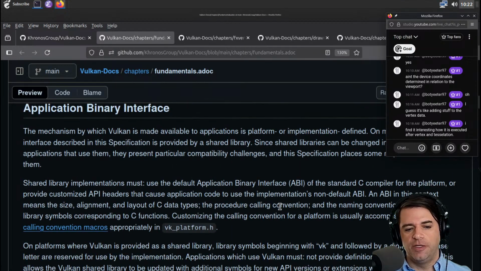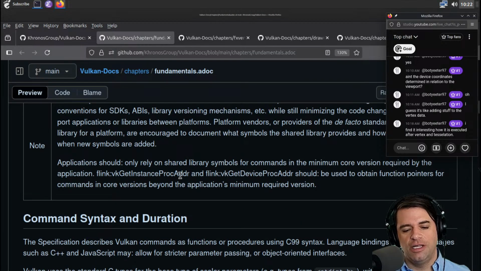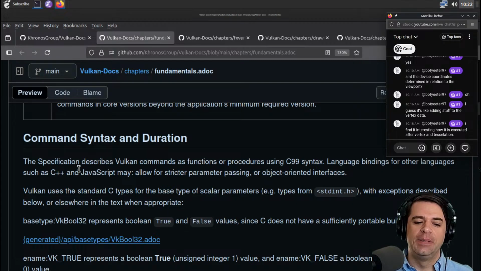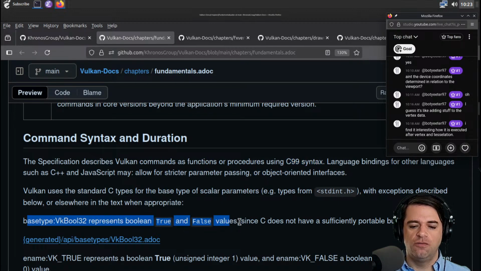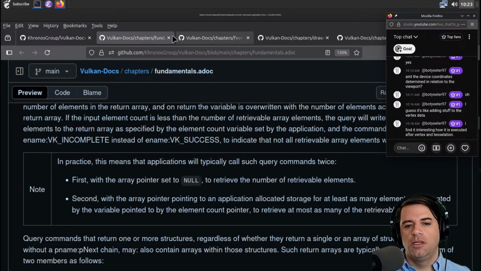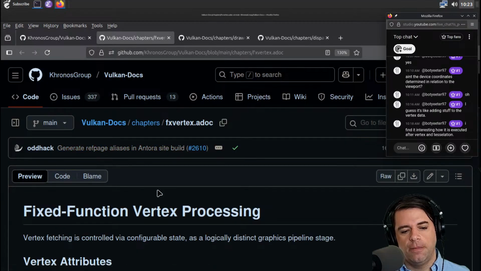And we have object information about object lifetimes, the ABI, the command syntax, which so far is not pleasant to look at from the function names I've seen. But it's specific, the Vulkan commands using C99 syntax. Great. So base type VkBool32 represents true or false values since C does not have a sufficiently portable Boolean. Enum name VK_TRUE is a constant representing the true, blah, blah, blah. Okay. That's all bookkeeping from my perspective right now.